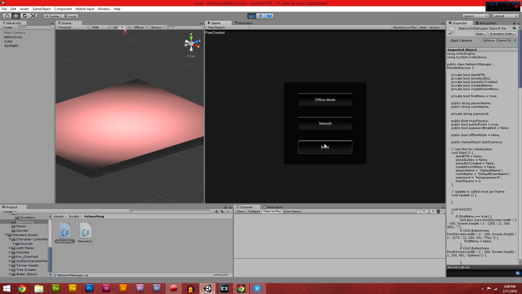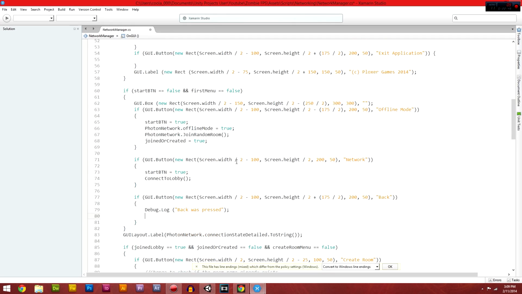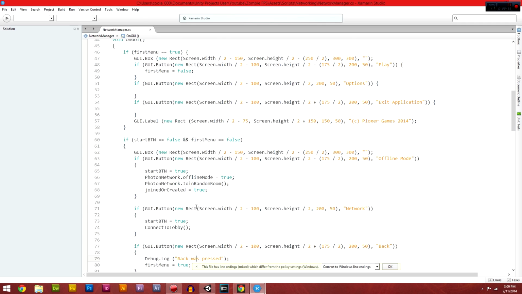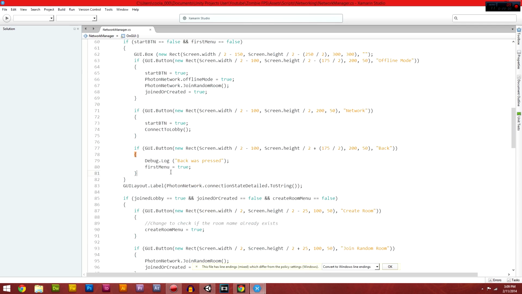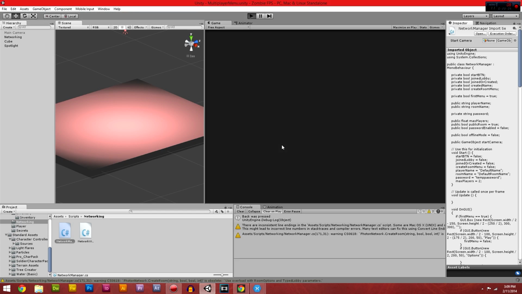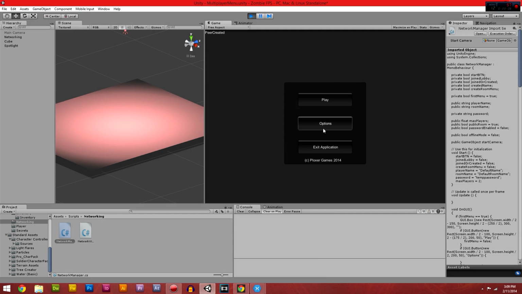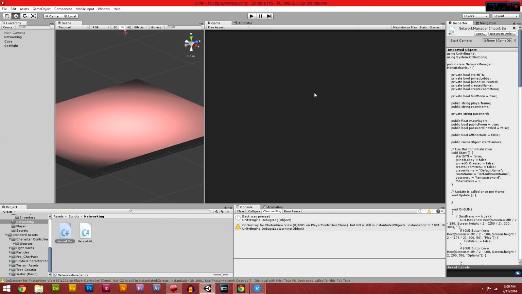Play, offline mode, network, back, and it doesn't do anything. When we click back, what we're going to do is set start first menu equals true, and that should just work for us. What we're going to do is just copy this one over because it looks like it just flows over, so that will help us out a little bit more. Play, back, play, offline mode, spawn, perfect.